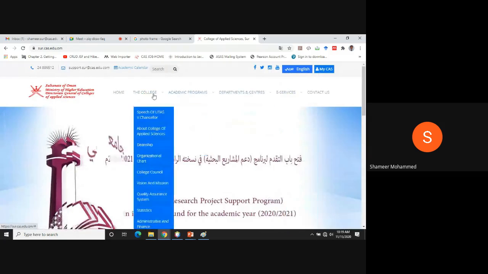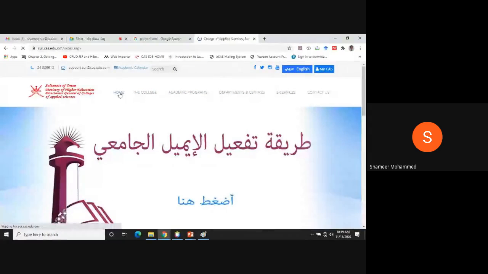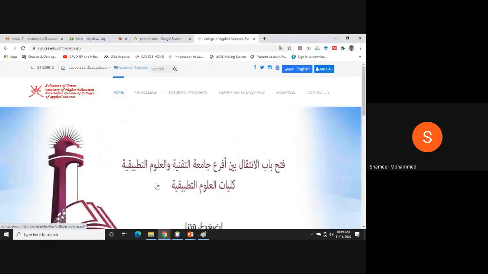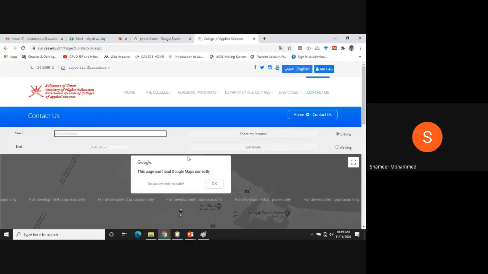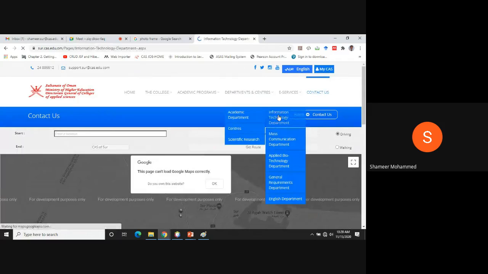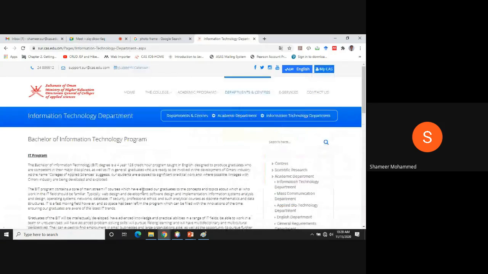See, whenever we click, what happens? Only this part of the page is changing. Click, this part of the page is changing. Not the entire page. See, only this part. Everything else is the same.